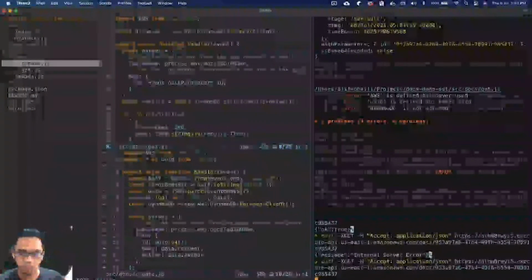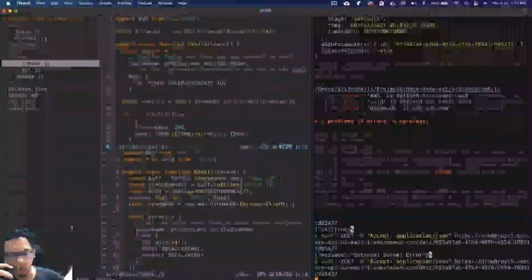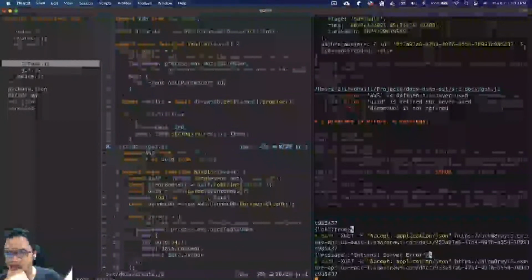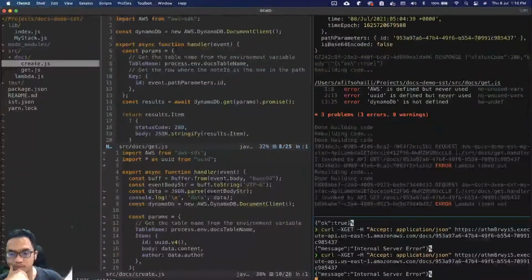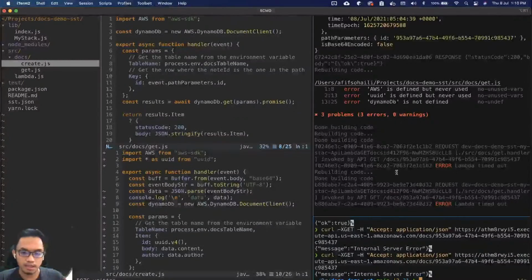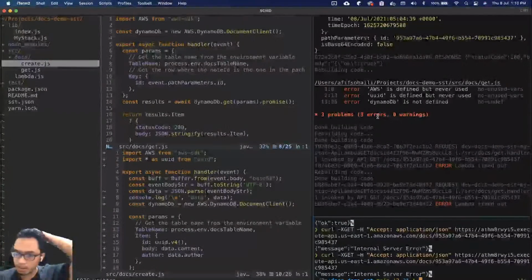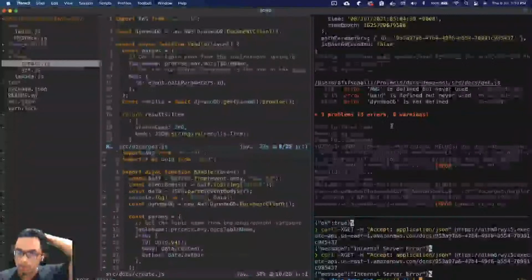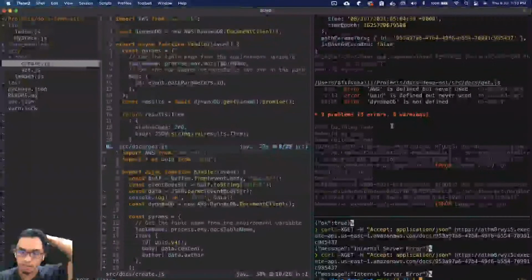So rebuilding code. It takes a while to actually rebuild the code. Again, it goes back to my machine's resources being hogged by this streaming. By right, SST is actually using ESBuild internally. So that is going to be faster than serverless Webpack actually.